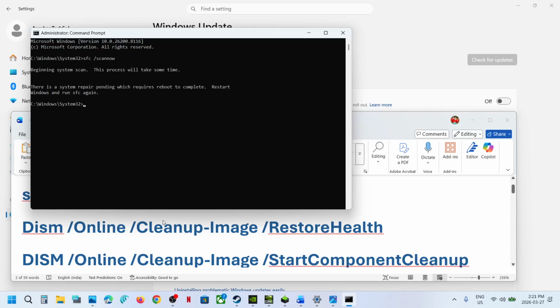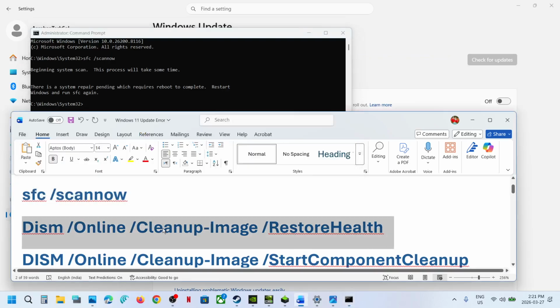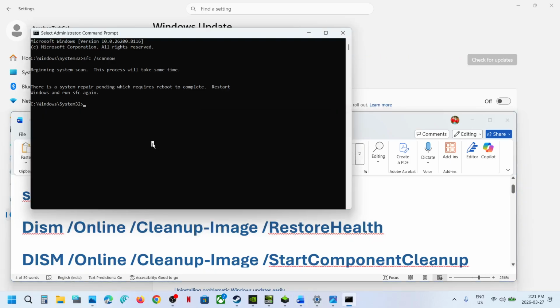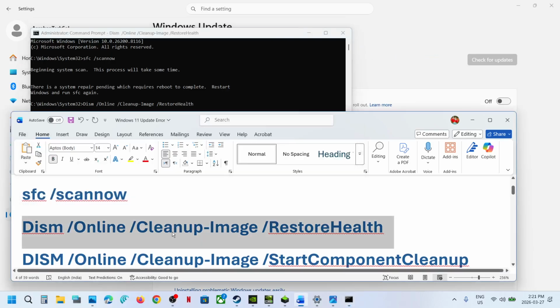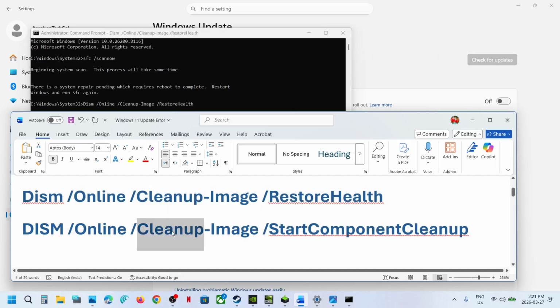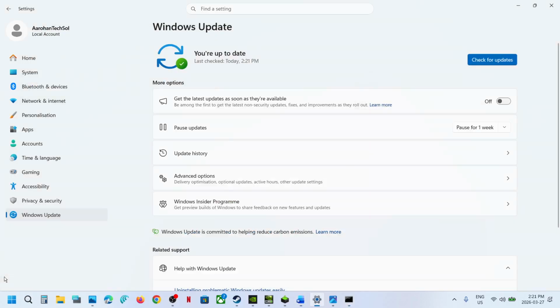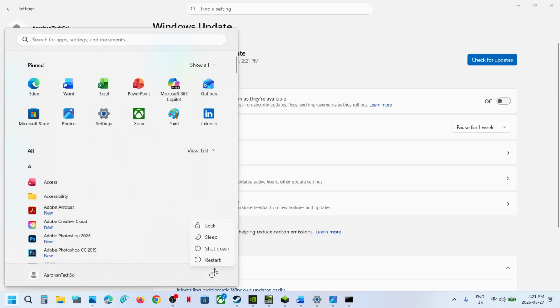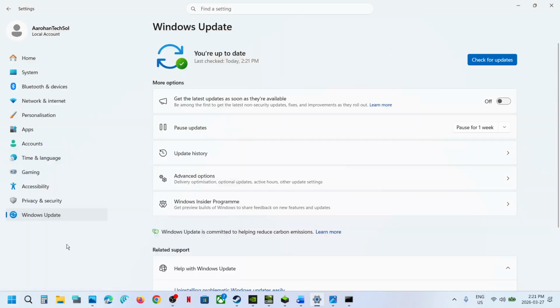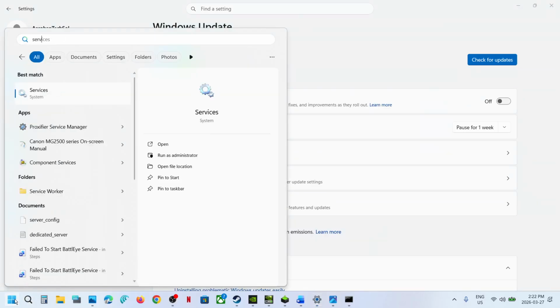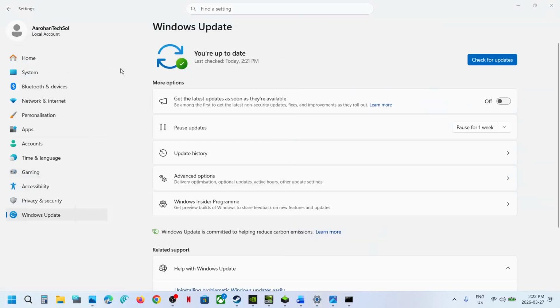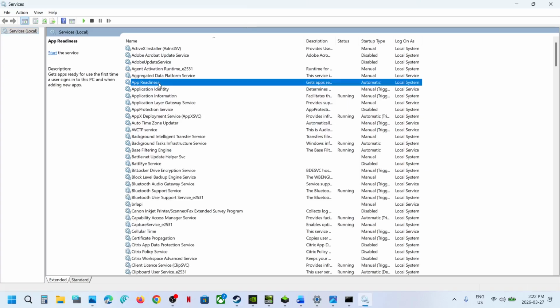Once the scan is complete, 100% complete, copy the second command, paste it on the same window, hit the enter key. Now once the second scan is 100% complete, copy the third command and then paste it on the same window, hit the enter key. Once the third scan is 100% complete over here, then restart your computer, and after the system restart you can check.